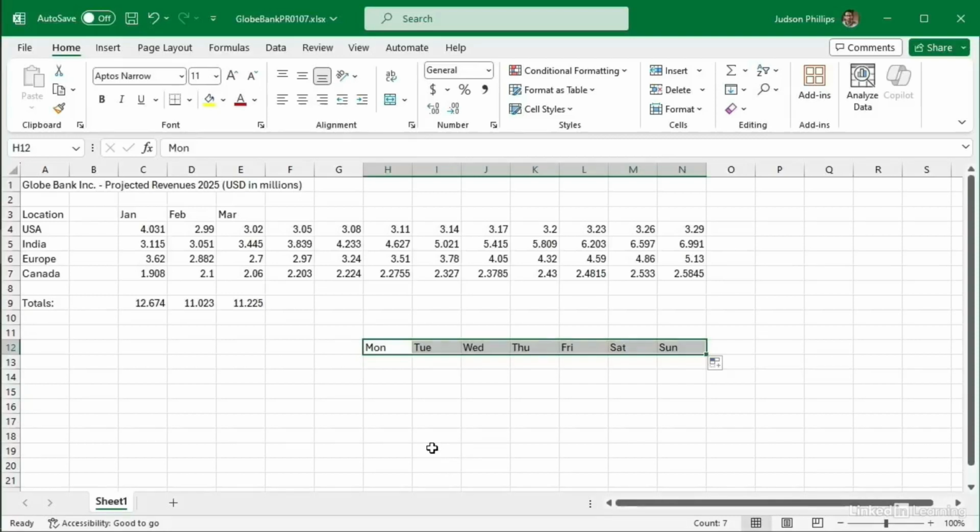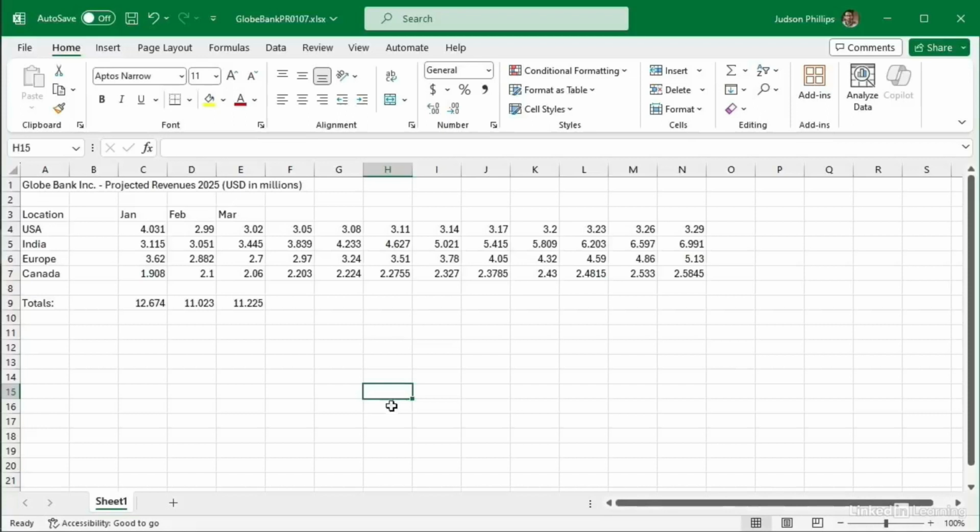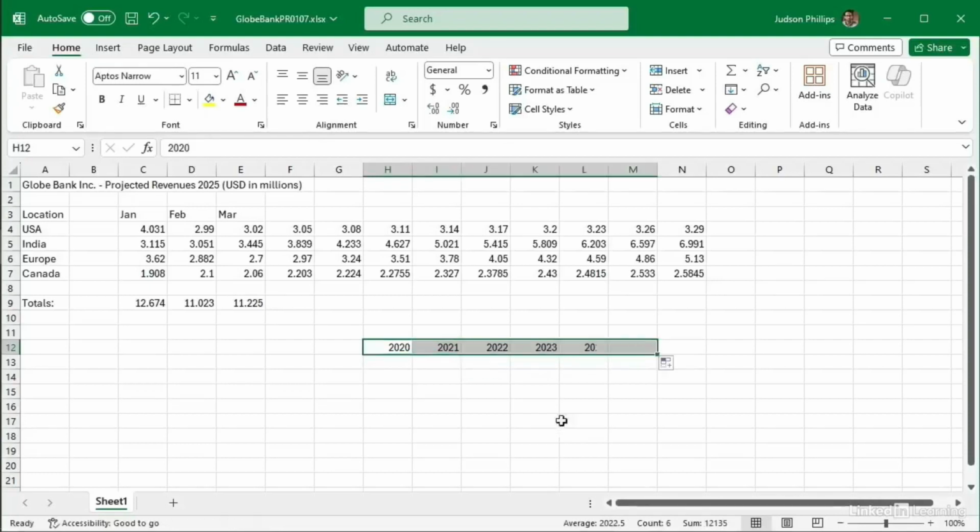Press your delete key. It also works with numbers. For example, if we wanted to type in 2020, hit your tab key, type in 2021. You can see the pattern there. These might be labels for years. Click and drag over those two and drag to the right, and you'll see we can go all the way to 2025 if we wanted to, and beyond. Let's delete that with our delete key on the keyboard.